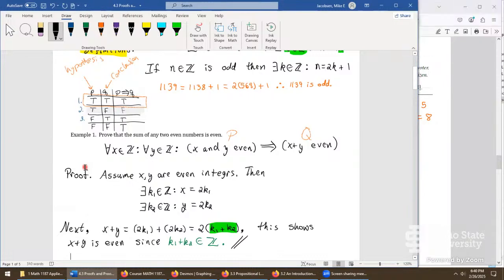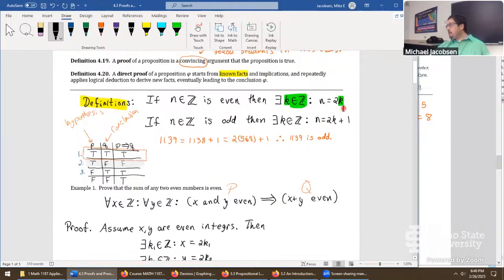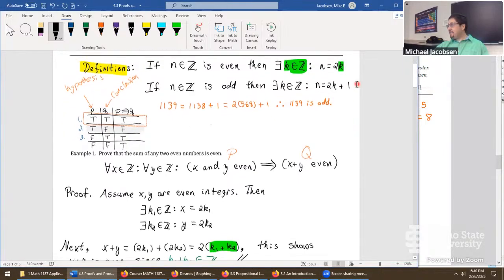Could you specify at the bottom that K1 plus K2 is divisible by 2 to show that it's even? K1 plus K2 wouldn't necessarily have to be divisible by 2. All it has to be is a member of the set of integers right here. And save for oddness, K in Z could be anything. It could be either even or odd. But being odd just meant we have twice K plus 1. Being even just means we have twice K right here.